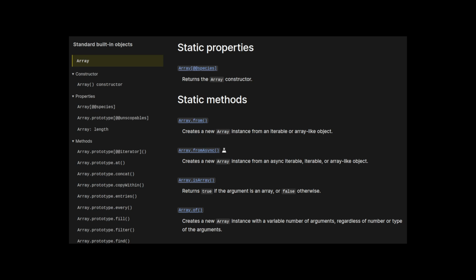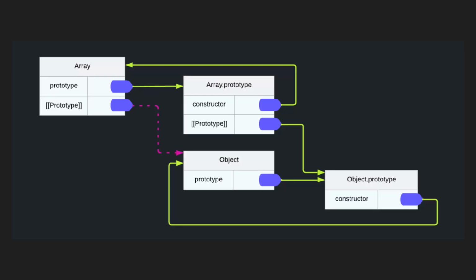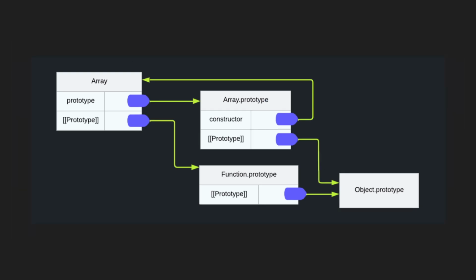One last interesting fact about built-in classes is that there's no static inheritance between built-in classes. For example, because the internal prototype of array.prototype is object.prototype, we would expect array's internal prototype to be object, but it's not. Its prototype is function.prototype. Now that you know inheritance in JavaScript, use it at your own risk.